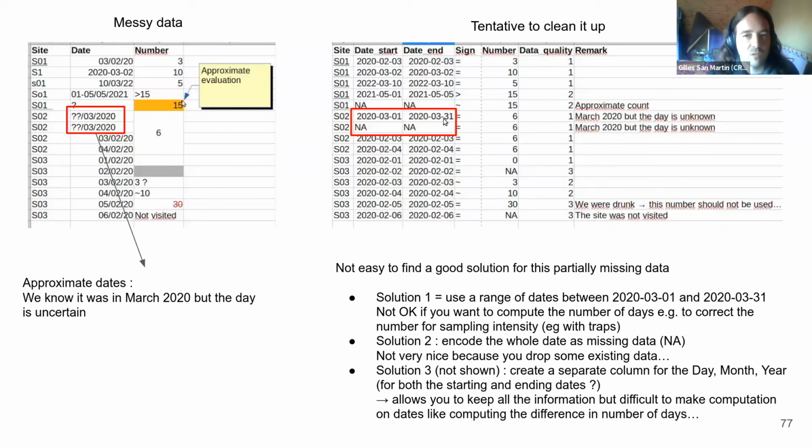This is okay for some kind of data, but for example, if you want to compute the number of days during which the trap was active, and then correct the number of captures based on that, this will be a problem, and this will not be an acceptable solution. Another solution is to simply drop the date information. So to put missing data, so NA here in the cell, but then you also drop the real information about the year and the month.